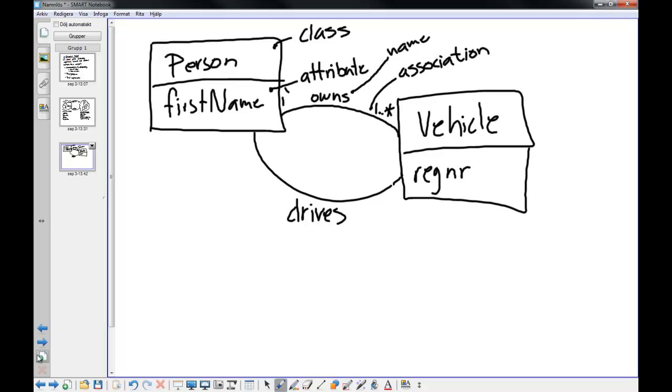This stuff here, I'll circle it. Is called multiplicity. And that is a good thing to think about when doing your domain model. But it's not always a good idea to add it for every association that you have. Add it where it's interesting. Or maybe you need to think a little bit about it. For example, the drives association is maybe not that interesting to add multiplicity to.